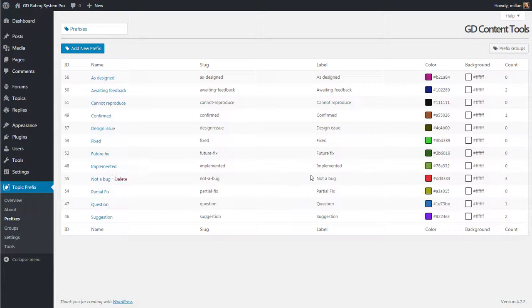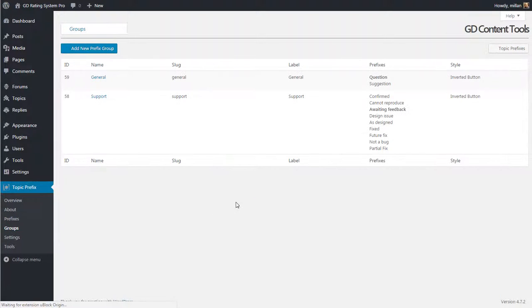You can add as many prefixes as you want, and this table shows you all registered prefixes and the number of posts or topics, in this case, that use a specific prefix. But you cannot use prefixes directly. All prefixes must be grouped, and each group needs to be assigned to one or more forums. So we are going to the Groups panel, and as you can see, we have two groups created right now.